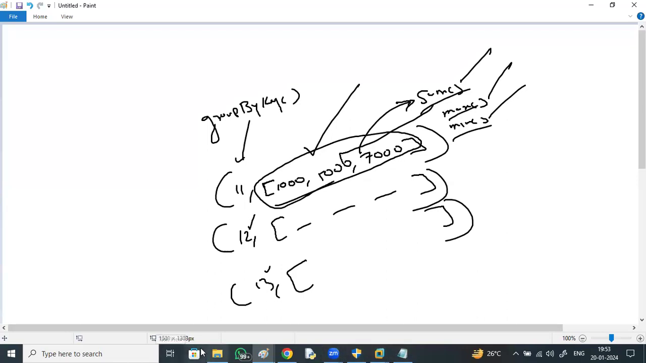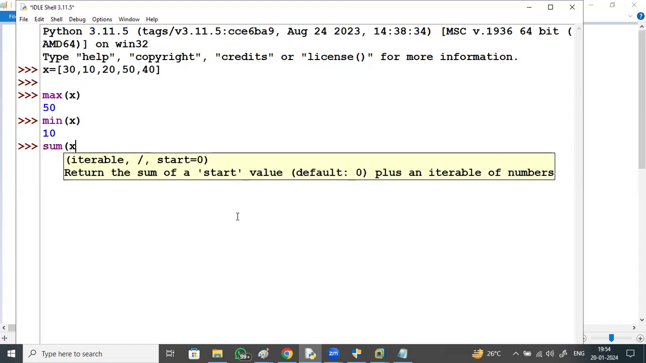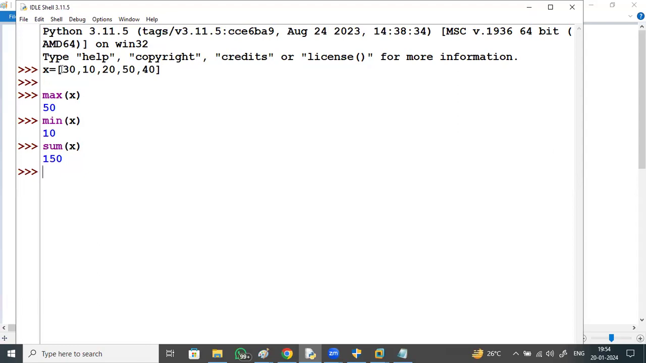In normal Python, if you have a list like 30, 10, 20, 20, 50, 40, max of x is 50, min of x is 10, and you can take the sum of all these elements. Once you get this kind of list or iterator object, you can apply sum, max, min, len.